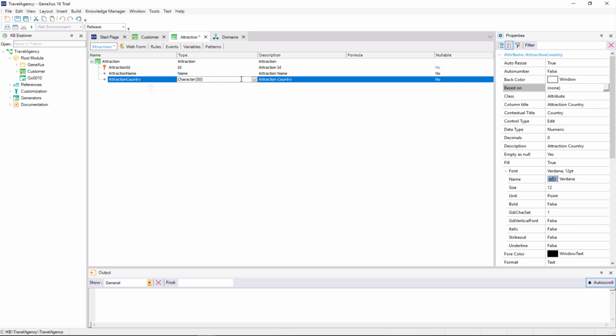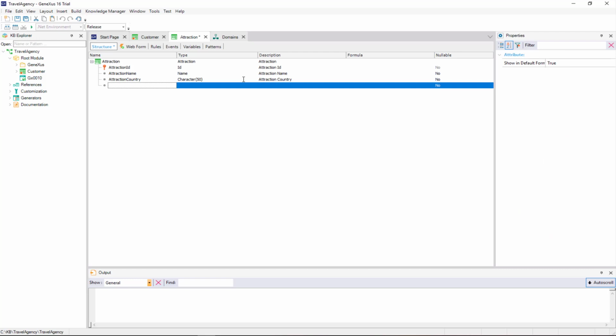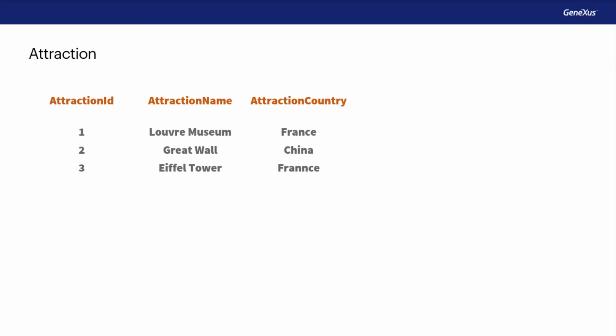Now, what happens if we want to enter 2 tourist attractions from the same country? We should enter the same country name twice, and be careful to type it exactly the same. Later on, we might need to search for all the attractions in a certain country, and to get them, the country must have been typed exactly the same way every time. Let's take a look at this case.